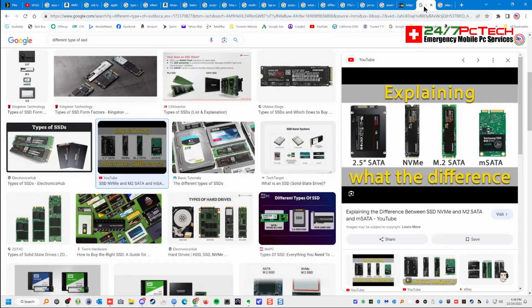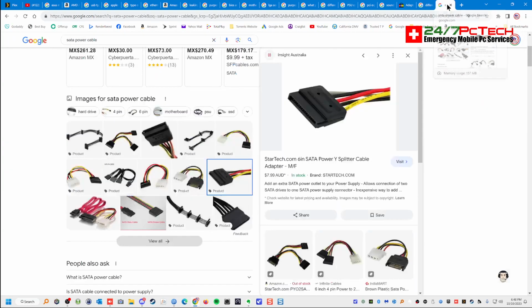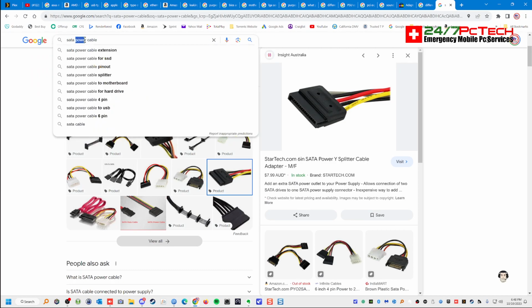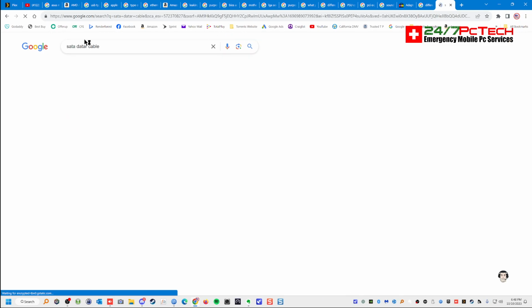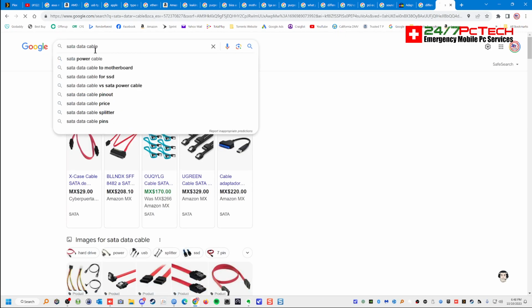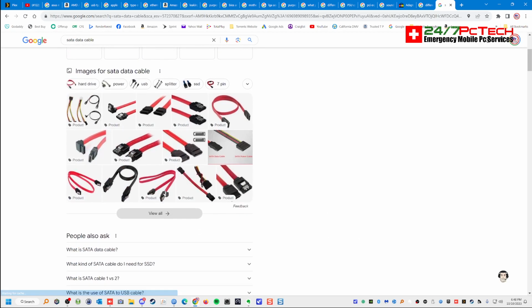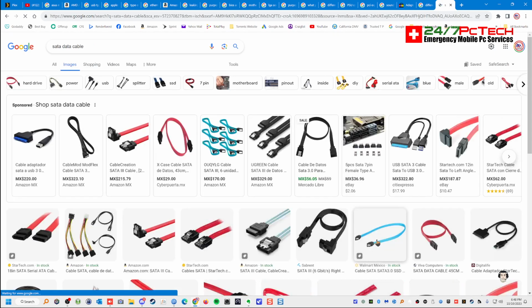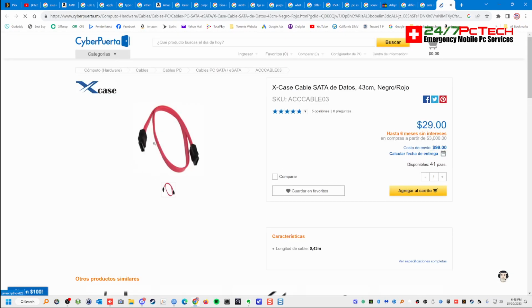Okay? Yes, sir. And then the other one's the next one, right? The other one is the data cable. It's called SATA data cable. See the difference? Yes. SATA data cable, brother, right there. See? That's a SATA data cable. Okay? That's a data cable.